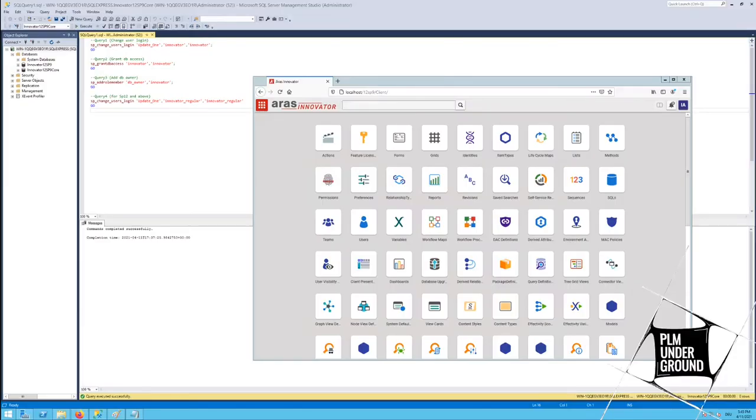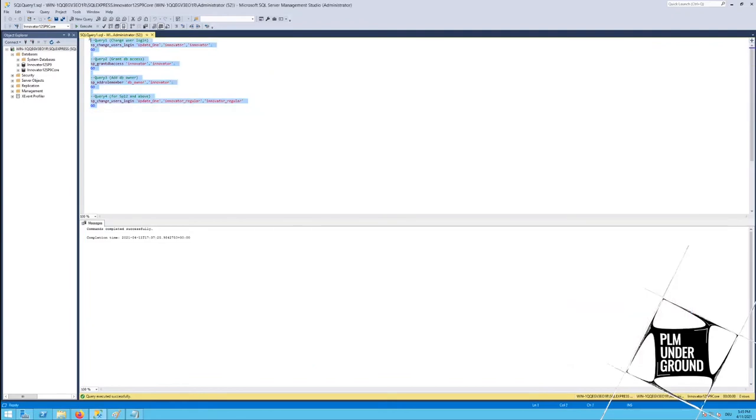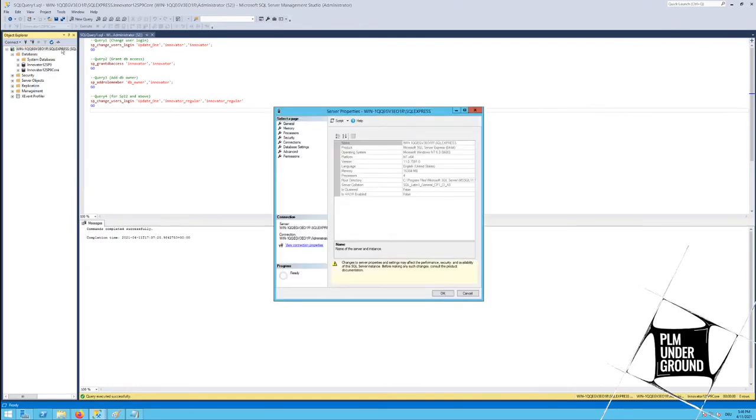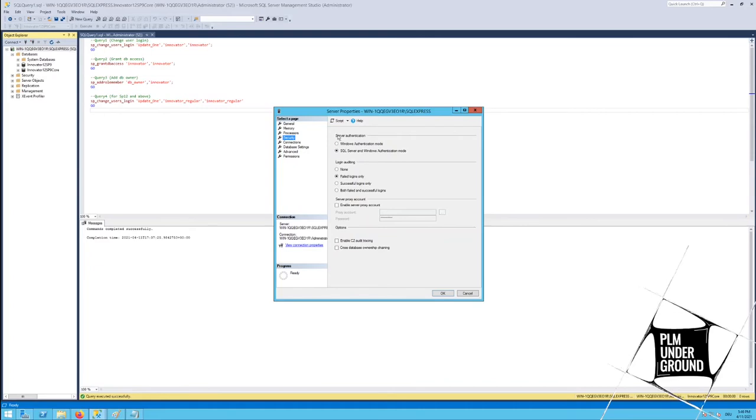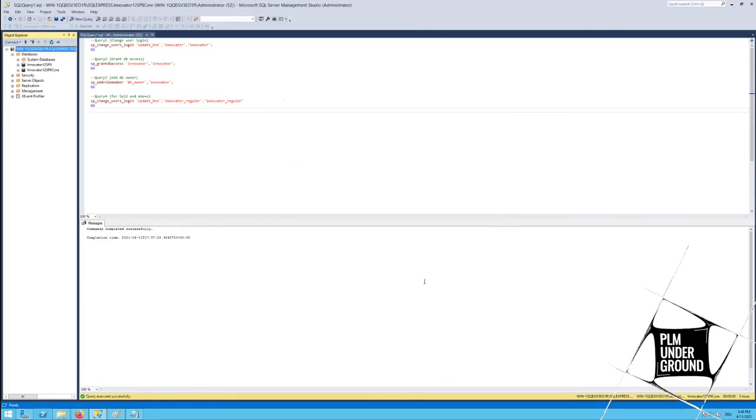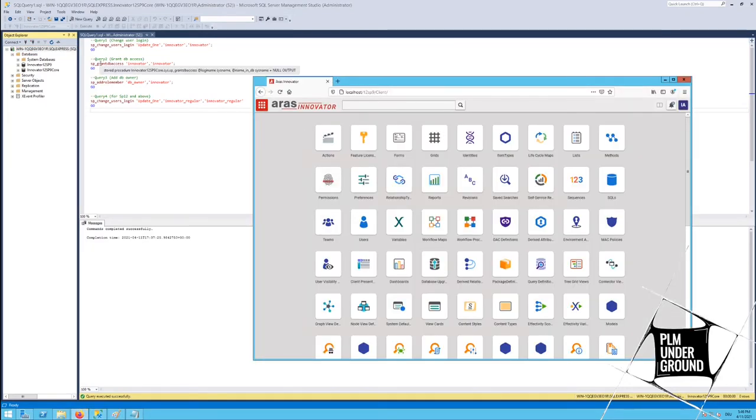Okay, welcome back. I had an additional little issue until I was able to actually start my Innovator. So this script, yes, registered my new users to the databases, but in my case, I also switched, inside the server properties, security, connection, the server authentication to allow SQL Server and Windows authentication mode. And then I restarted this database server. And then I was able to log in. So this was an additional step I had to make.